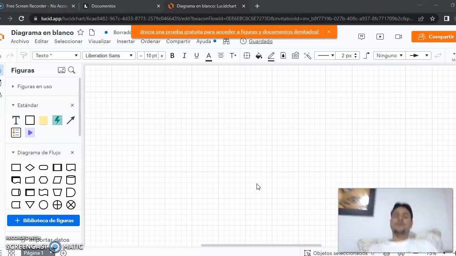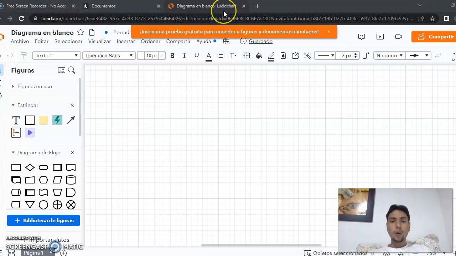All right, perfect. The first thing that you should do is to create an account. Where? In Lucidchart. Why Lucidchart? Lucidchart is a really good tool where you can create mind maps. It's easy to use, it's very intuitive, and I'm sure that it's going to help you a lot in order to create mind maps. So let's start.